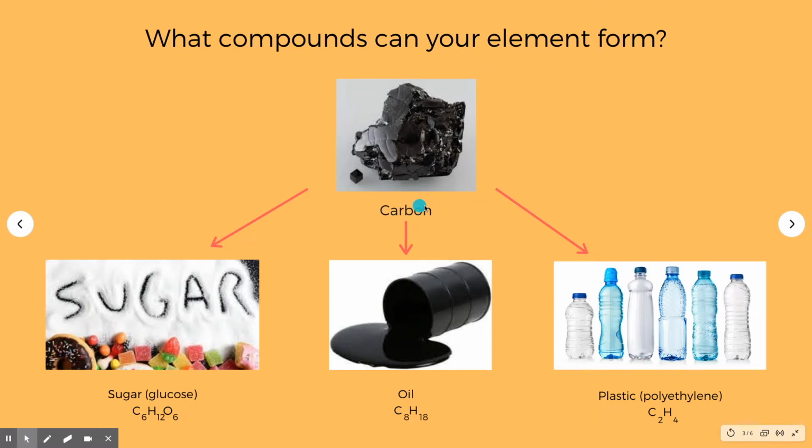Same carbon also can bond with hydrogen in a completely new, different way. So this time it's 2 carbon atoms and 4 hydrogen atoms can combine and bond to make polyethylene. And polyethylene is a type of plastic. So a chemical compound is taking your element and combining it with different elements in very specific, very unique ways to create completely new, different things.